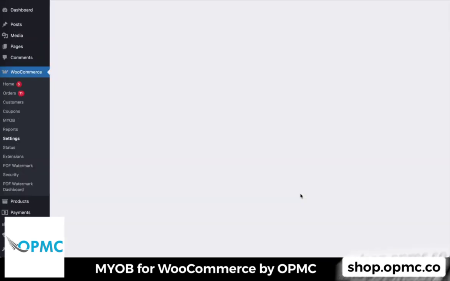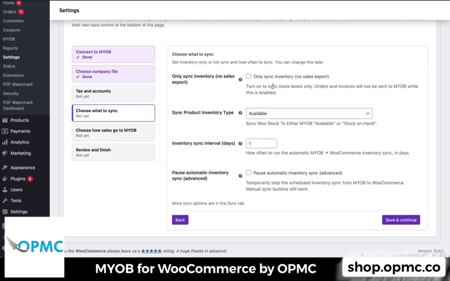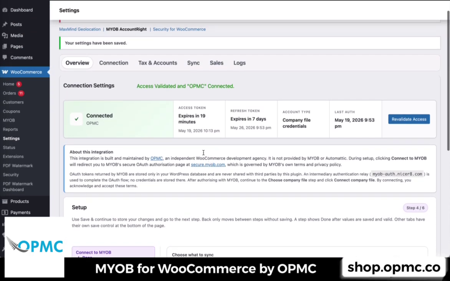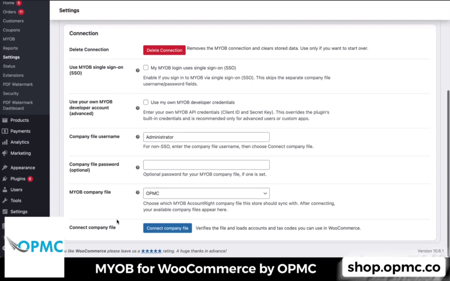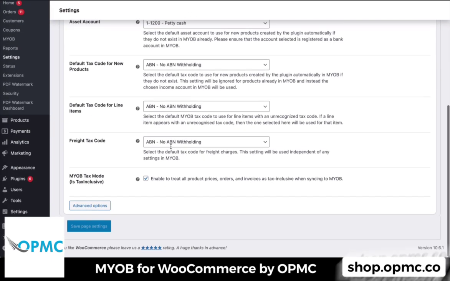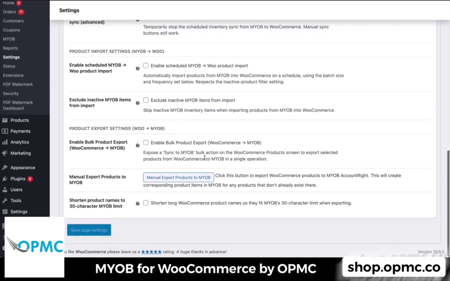You can then choose what you want to sync between MYOB and WooCommerce and how you want to sync it, and these options will allow you to configure how products are synced, how sales and invoices are synced. At any point, if you do want to update or check these settings, you can use the tabs across the top, which will enable you to update the settings or configure this further.